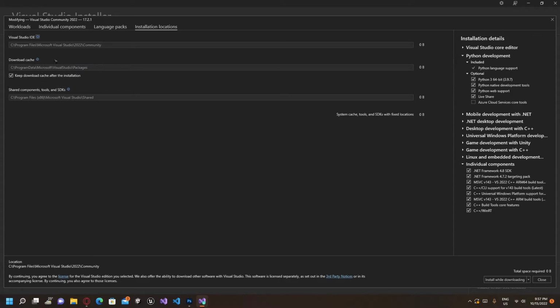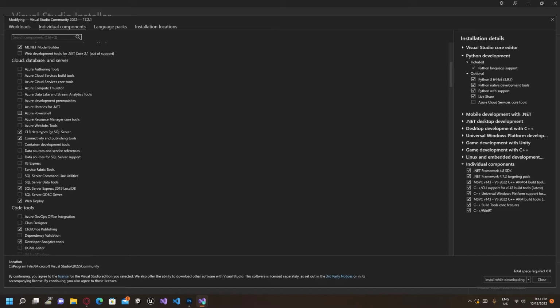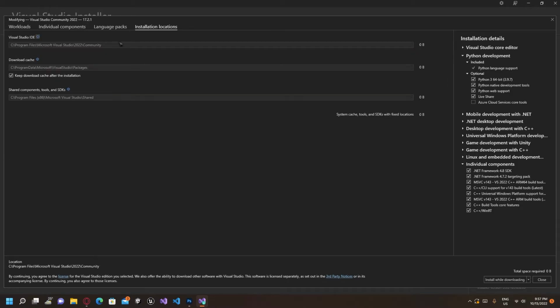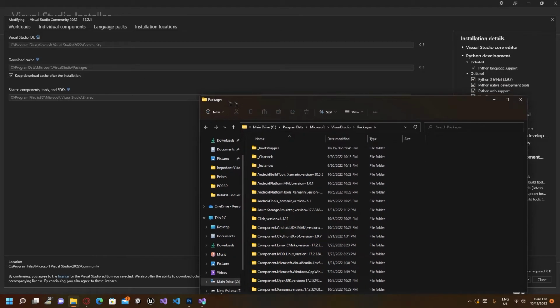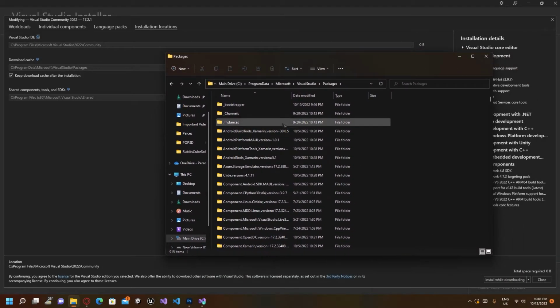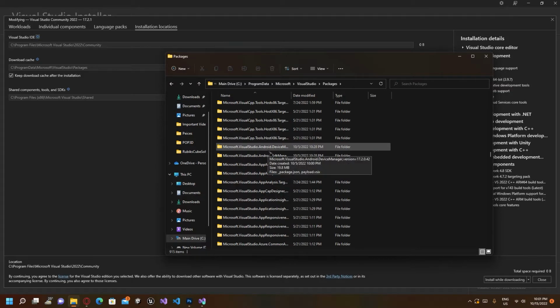Then you have the download cache. It basically stores all of the packages that are installed, so all of these components. It stores the temporary files for installation, and you can also keep it after the installation so that you can use those packages to install those components again. So basically this location is this. If you open it in the file explorer, it has all of the packages. You don't really need this for Visual Studio to function, but this is really good if you want to install something again.